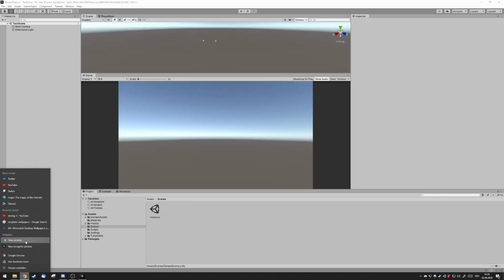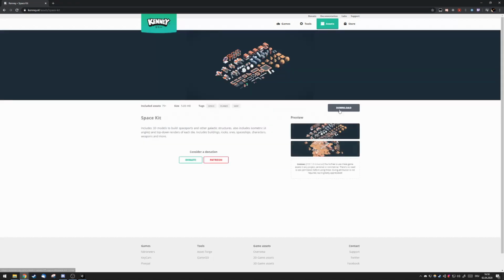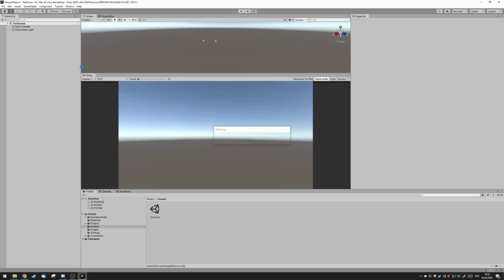With that out of the way, the first logical step is to grab some models. No one wants to look at blocks for hours on end, so we head over to Kenny.nl. Kenny is the low poly god for all programmers with a severe lack of modeling prowess. We go to assets and search for space. There we go, SpaceKit. Download, ignore WinRAR pop-up and extract the Unity package. It's all a package because it imports everything for us and everything that avoids work is a godsend.